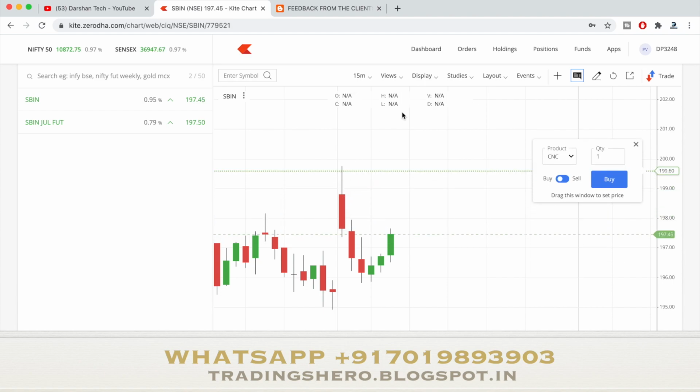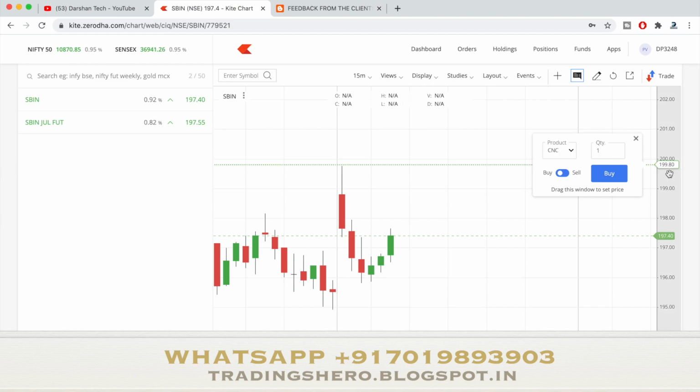Okay, so this candle high is almost like 199.75. So let's say you have to buy above this. Okay, so buy above this candle high. Now let's say at the top, here at the right side, you can see the price which is changing. Okay, now it's at 199.80.